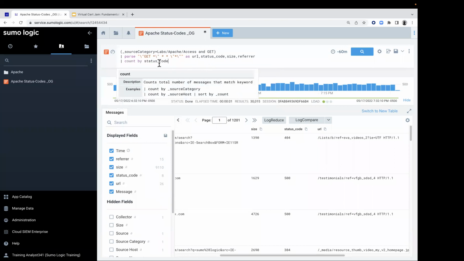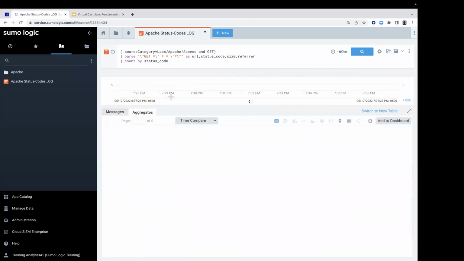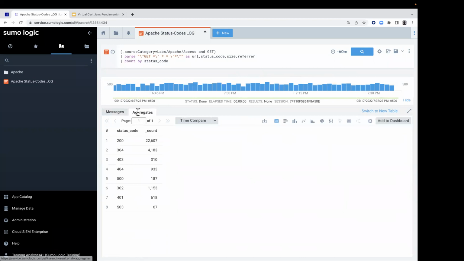And let's talk about and read what this actual statement is doing. It's using the pipe to continue the expression. It's using the count by operator, and it's counting by the status code, okay? Let's go ahead and run that. That count by is going to automatically initiate an aggregates tab. So I can see my status codes and their total counts of messages.